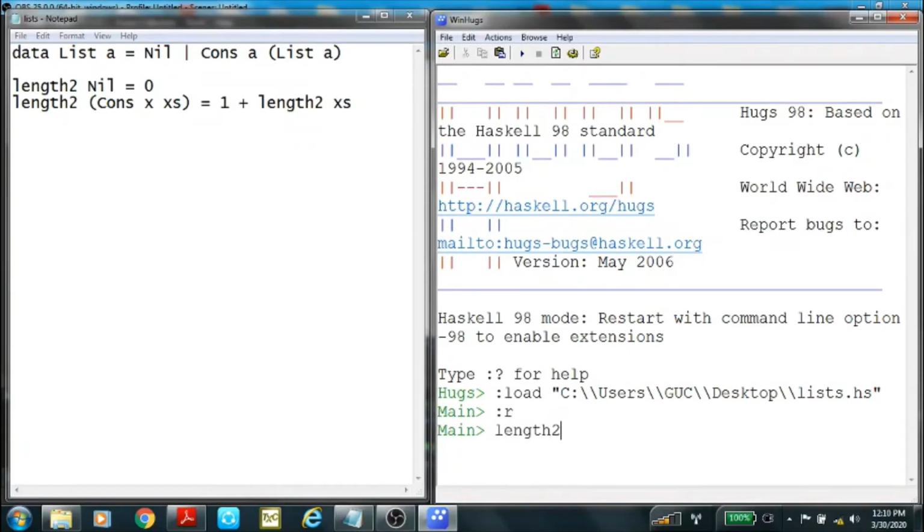Once I load this, you can check the length of nil. In this case, I expect 0, and you get 0 as a result. And the second thing is I will build a list that consists of, let's say, 2 elements.